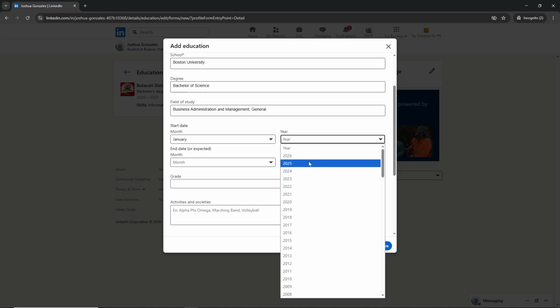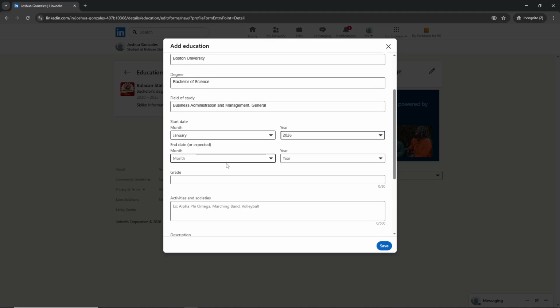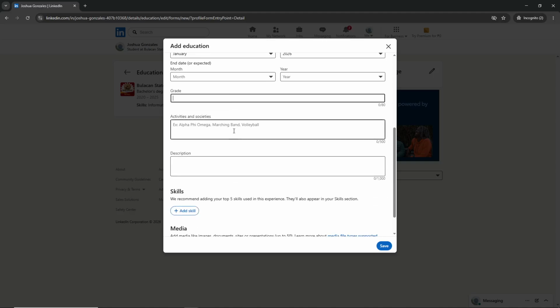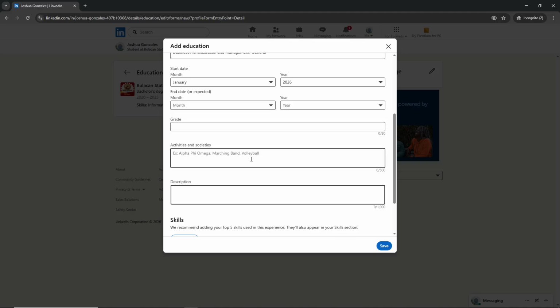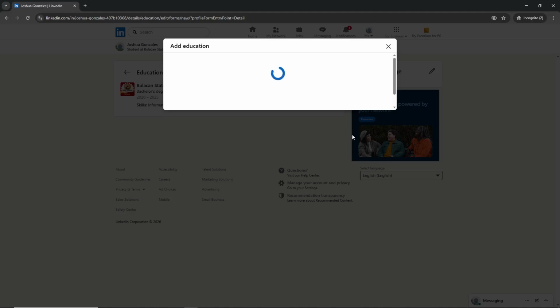The form also allows you to add additional information such as your grade, any activities and societies you participated in, and a description of your studies or achievements. These optional fields can really make your profile stand out and give more context to your educational journey. Once you've filled in all the necessary information, click Save. Your new school has now been added to your profile.